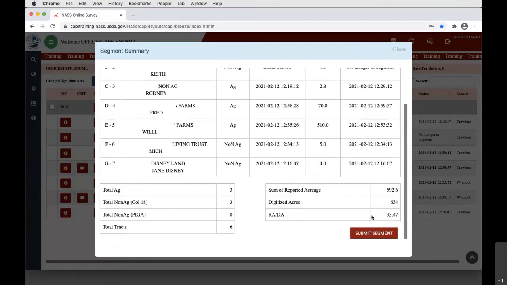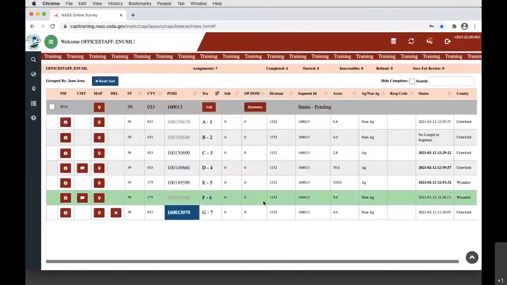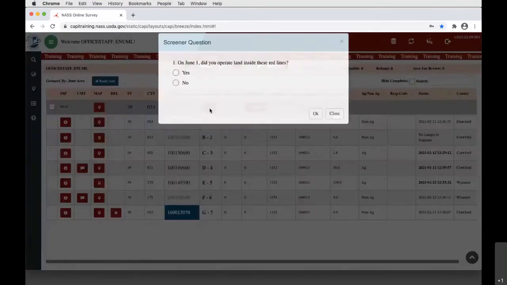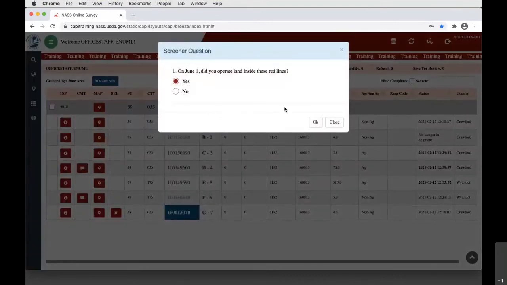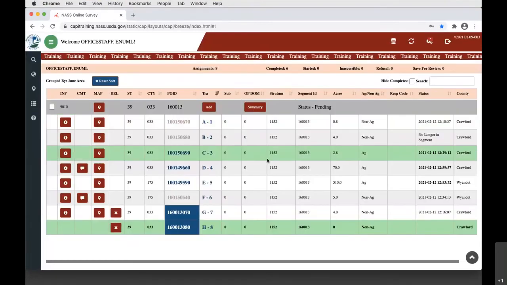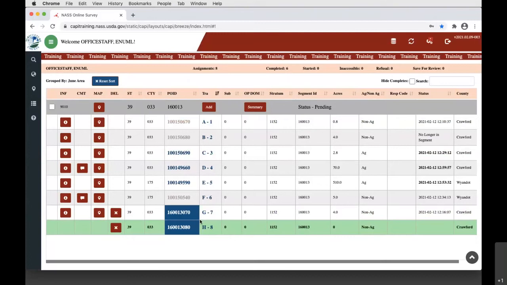So before I submit this segment, I am going to add some extra waste in public areas to the segment. It looks like I'm about 35 acres off, or let's say 40 acres off from where I should be. So I'm going to add one more new non-ag tract to this segment. And again, I'm just making this up. It adds a new line.